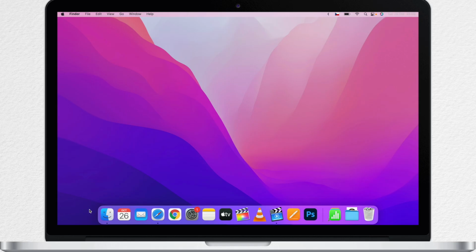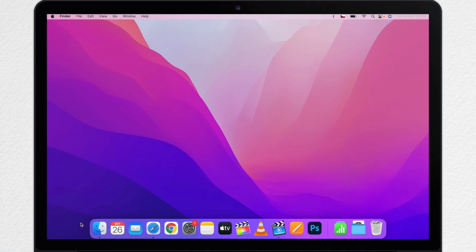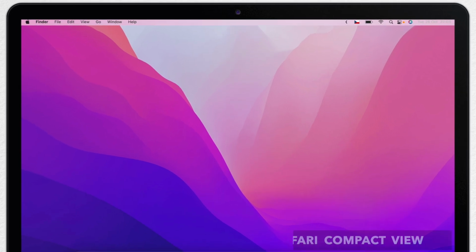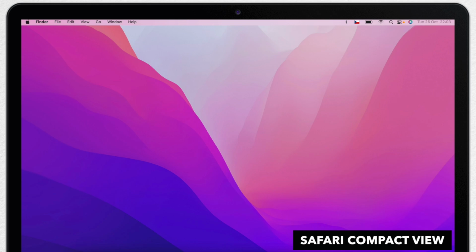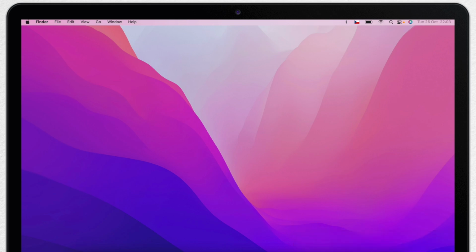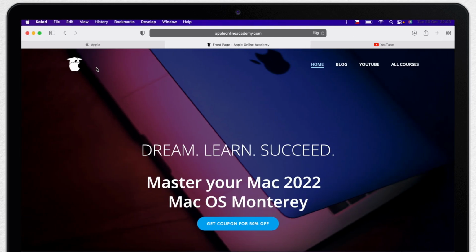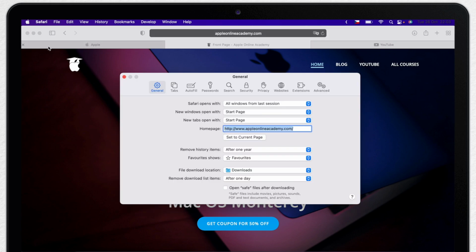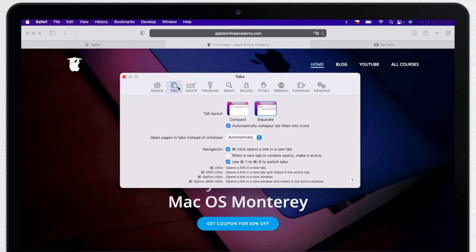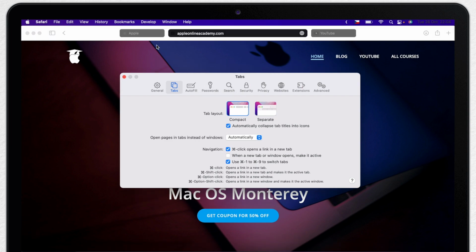First, let's start in the most used app of all, Safari web browser. Apple announced a big redesign with the search bar matched with your other tabs. But does your browser still look like this? Don't worry, you can easily change that and get a new look. Go to Safari Preferences and switch to Tabs, and you can see the option to use compact or separate layout. Choose the compact if you want a new look.